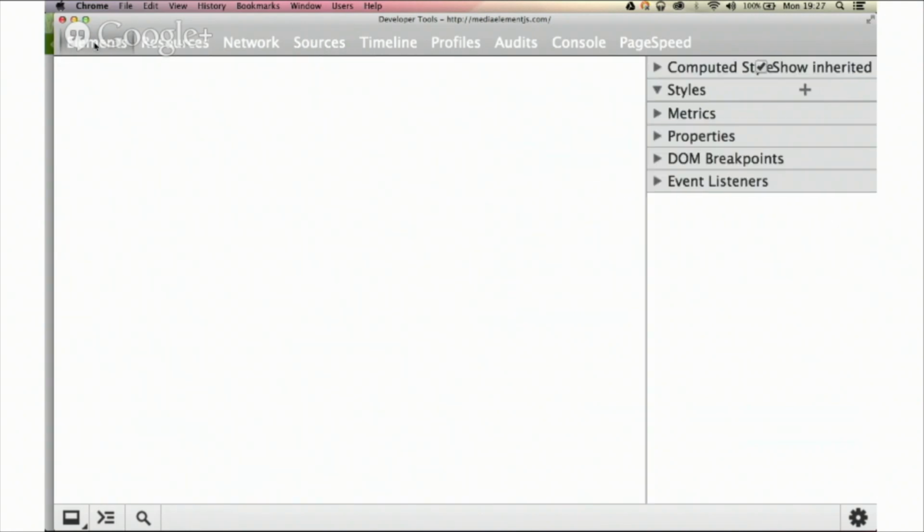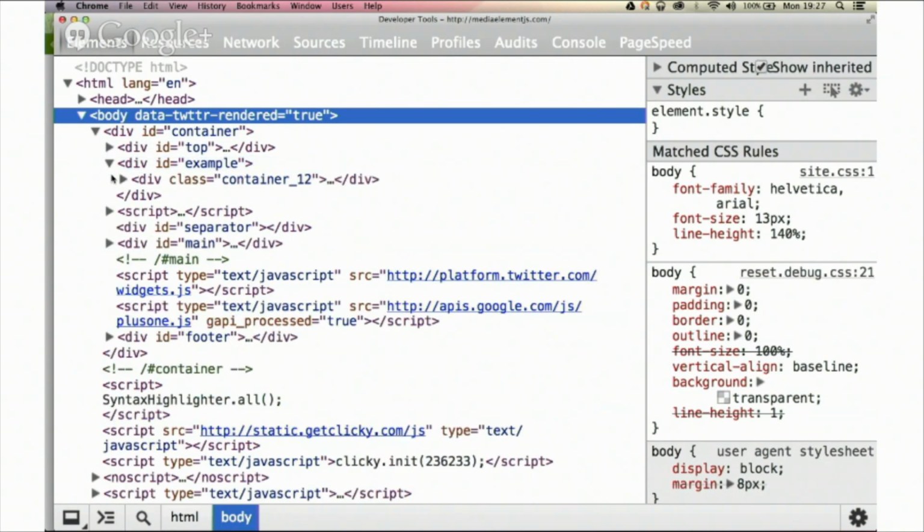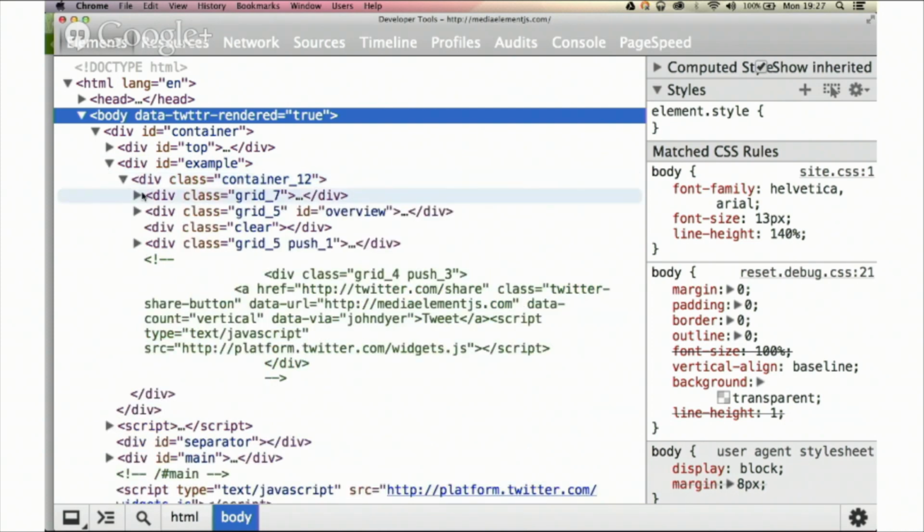we can actually dig into the source code for the site. And if I start driving down through all these things, where are we? This one.